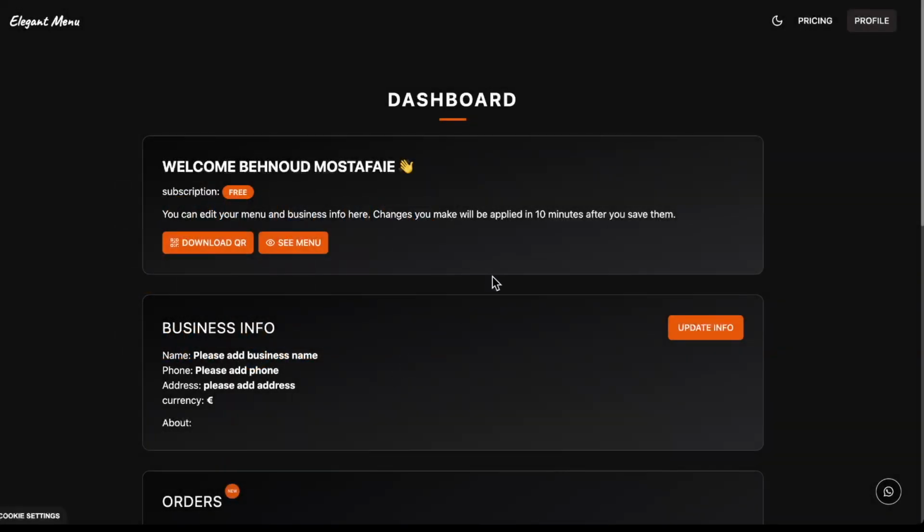So after you log in, you come to this page which is your dashboard, and on the top section you can immediately download the QR code for your menu and place it on the tables for your clients to be able to scan. But right now your menu is empty, so let's create the menu first.